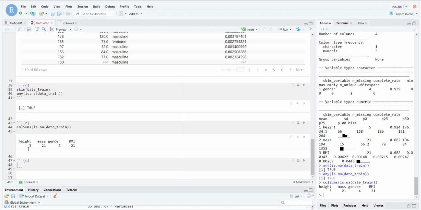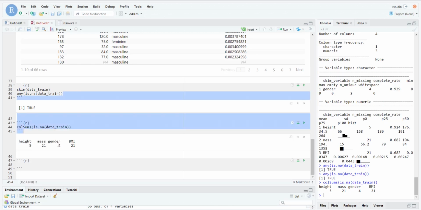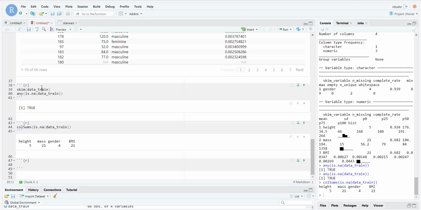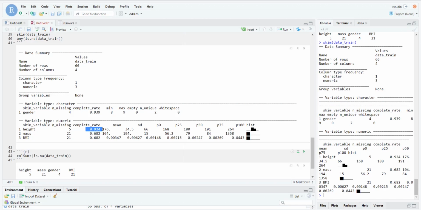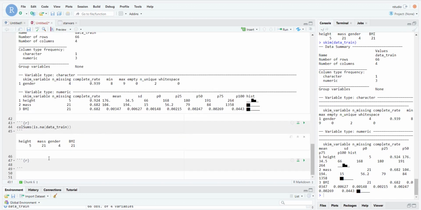So since 5 and 4 are pretty low, right? They're pretty complete, 92.4%, almost 94%. We don't really have to bother too much with these missing values. We can just get rid of them. We can just drop the rows completely, pretend that they don't exist at all. And so let's do that.